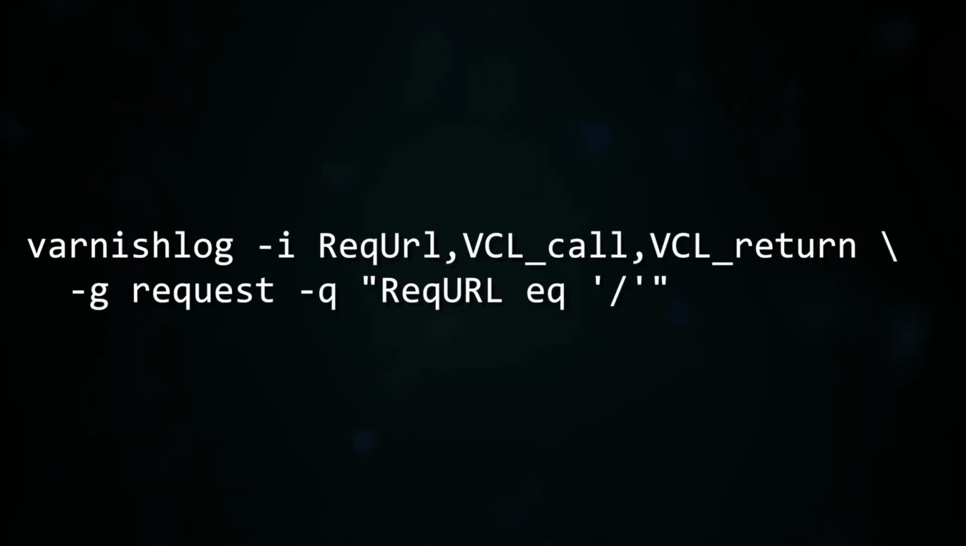There's ways to do comparisons, equal and not equal, based on strings or numbers. And you can do numeric comparisons like less than equal, more than equal. You can even match patterns, regular expression patterns that is. Here's the most typical example I could think of, and it's one I use quite often myself. We're including via -i, and what are we including? The request URL, the VCL_call, and the VCL_return tags.